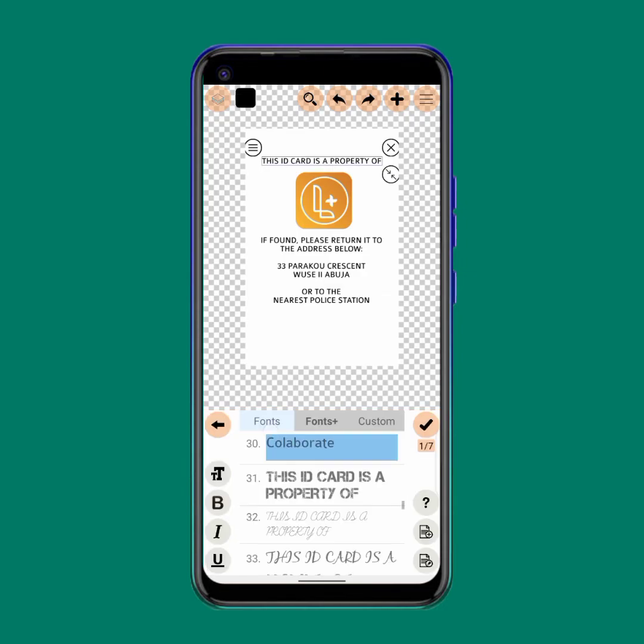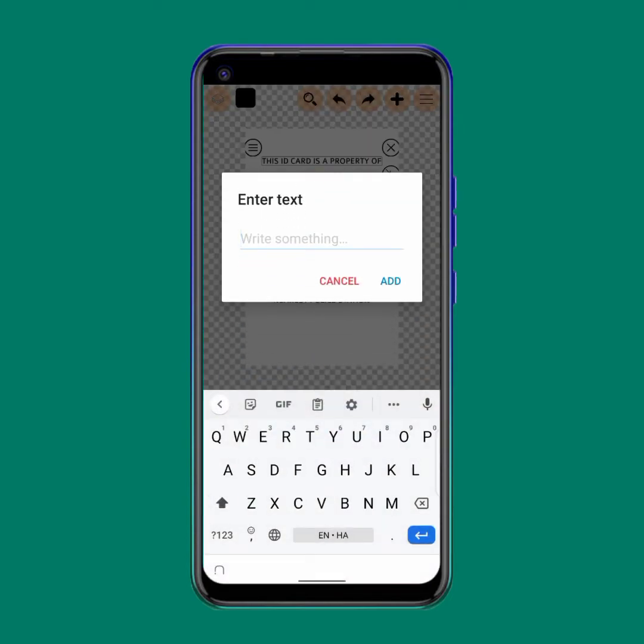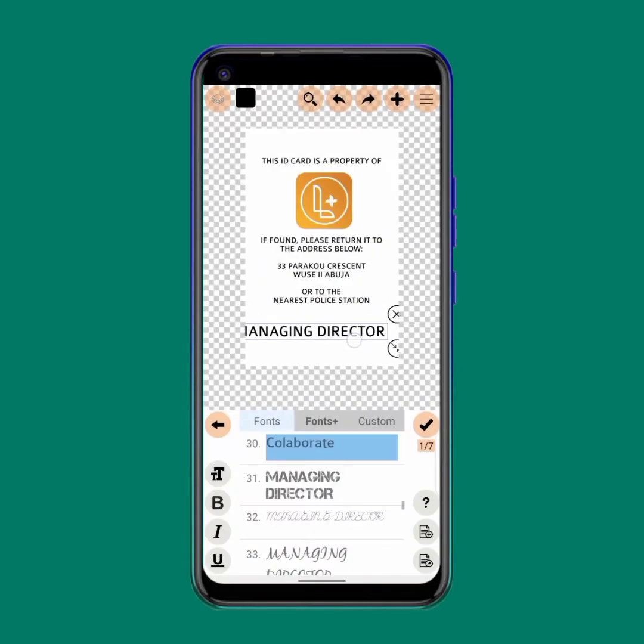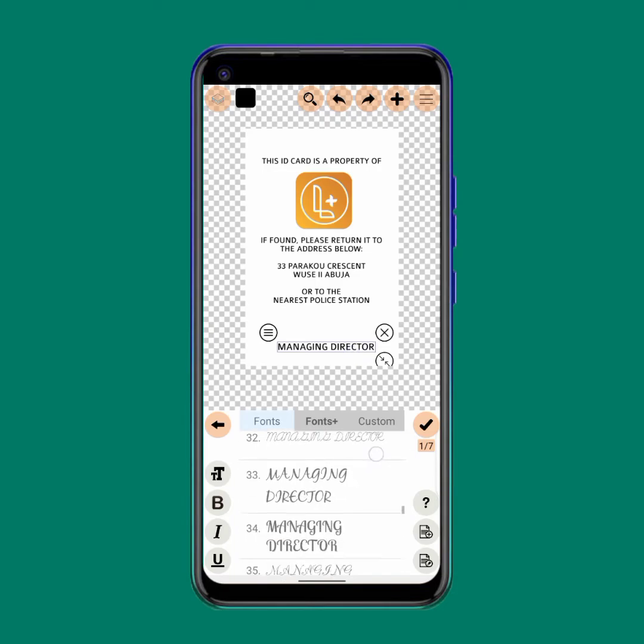Sign, or you can decide to say, what position did I give? Let's say managing director, right? He's the one that will sign for us. So let's say he signed here.